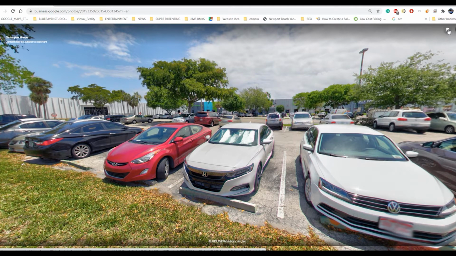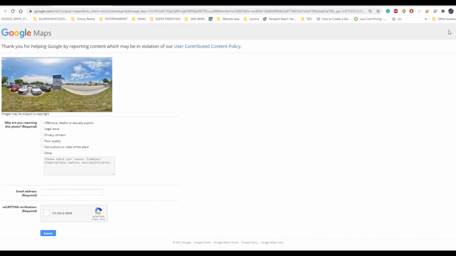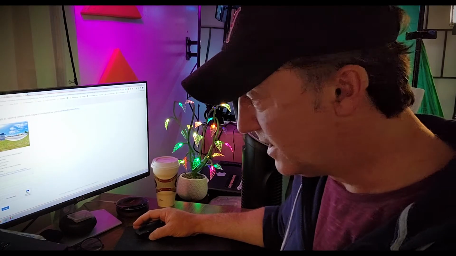See that little flag? You click on that, and then you're taken to a page where you're going to submit that this image be removed and why it be removed. Okay, so it has the image listed at the top, and then you have various reasons, and your reason may be one of these reasons.